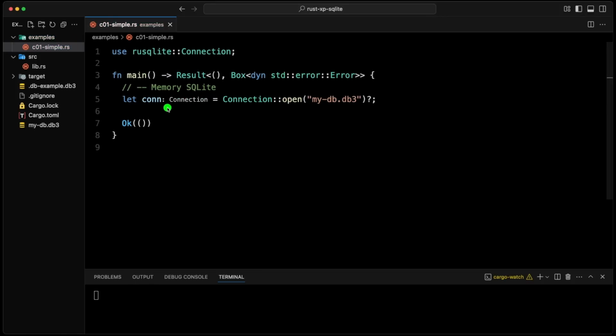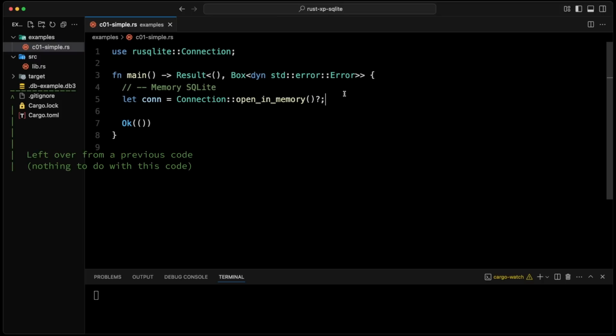So now we have a connection over there. And as we can see, because we have our cargo watch, it actually created the database over there. So we're going to go back to our in-memory because it's more flexible as we're going to recreate the schema all the time. We press save, and we're going to remove this file. Okay, so now we have our connection to our SQLite, which could be to a file or in this case, in memory.